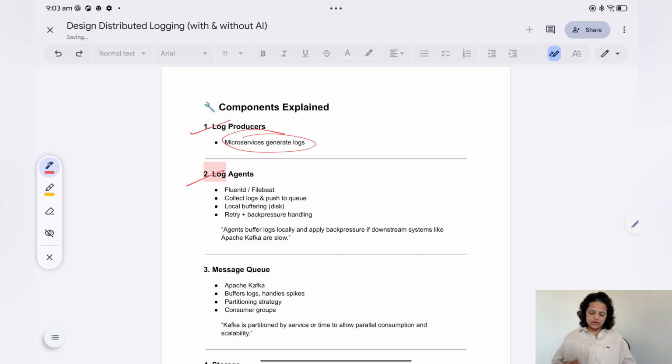Then log agents. Examples of log agents are Fluentd or Filebeat. They collect logs and push them to a queue, with local buffering, disk retry, and back pressure handling. What is back pressure handling?